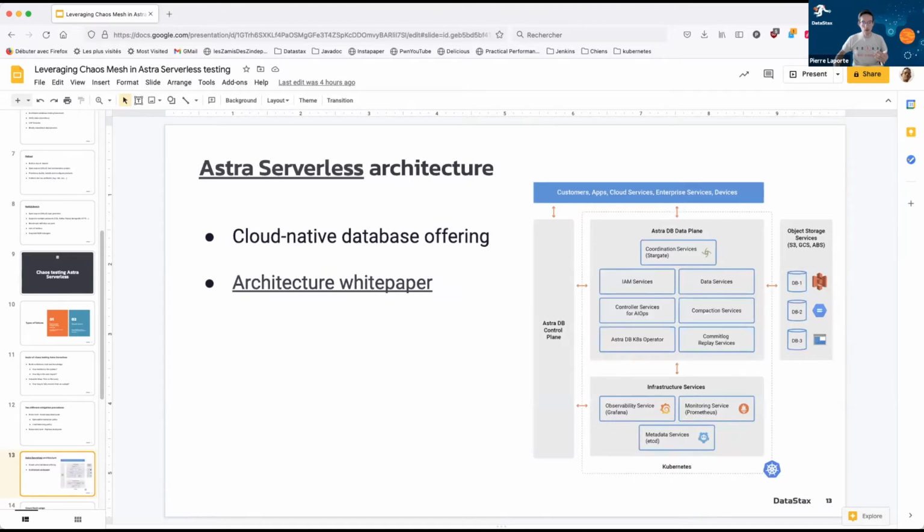Now, onto Astra Serverless architecture. As I mentioned, Astra Serverless is our cloud-native database offering. And there is a pretty extensive white paper that describes the architecture if you're interested. It contains a lot of data on how we implemented it. So here's a very, very short summary.